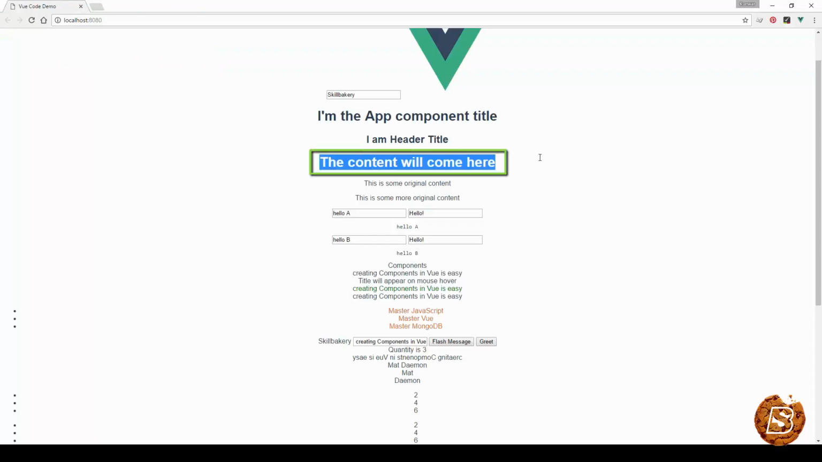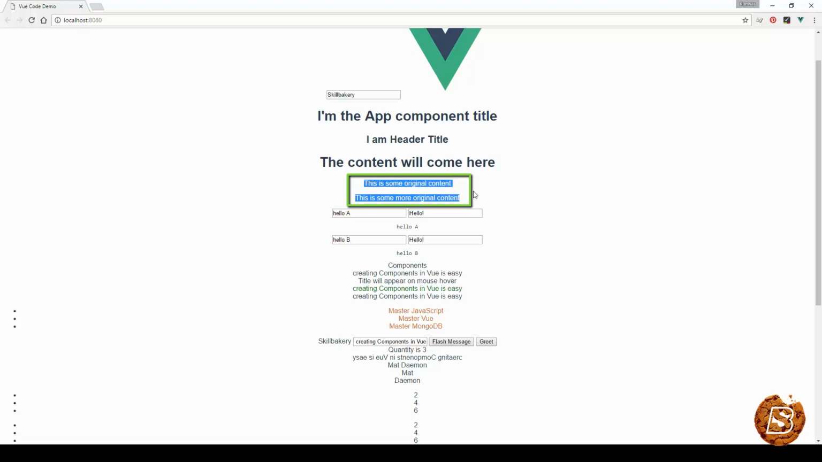So here we have the content coming for the slot with the name content, and then these are the two paragraph tags that we have defined in another slot. In the next lecture, we'll be taking a look at scoped slot.